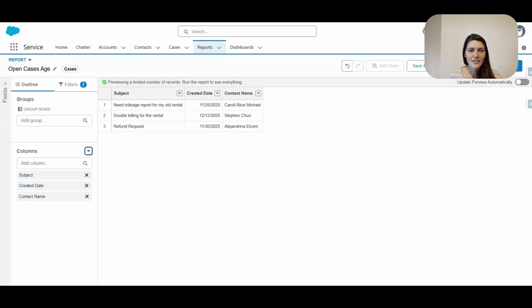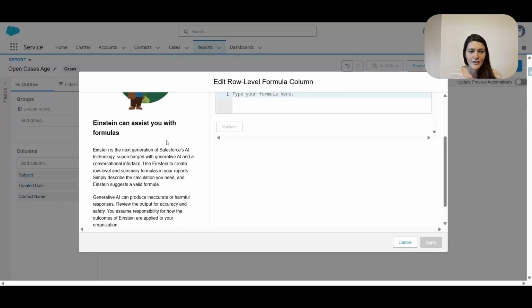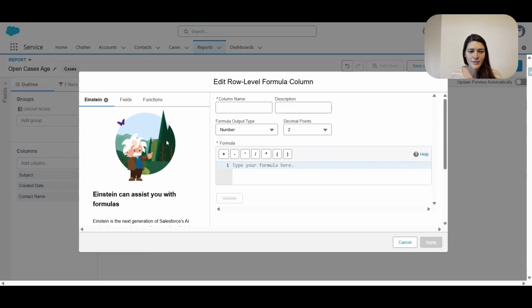We are already in the report builder. We have the case report type and there's a filter to show only open reports. And you can find the row level formulas in the drop down here. So just click it and then click add row level formula. You can see that now you can already create them with Einstein, but I will show you an example without Einstein. So I mentioned days open for each case.